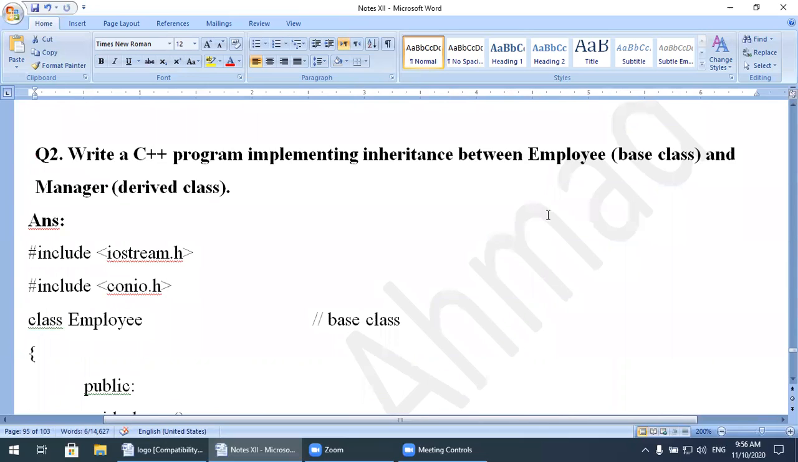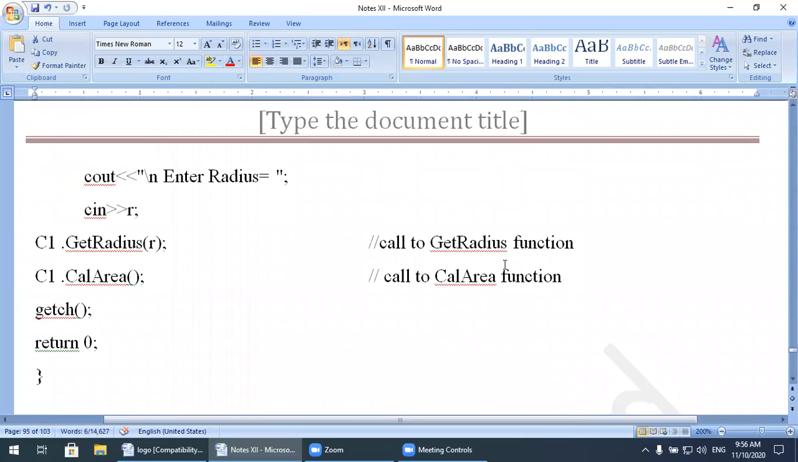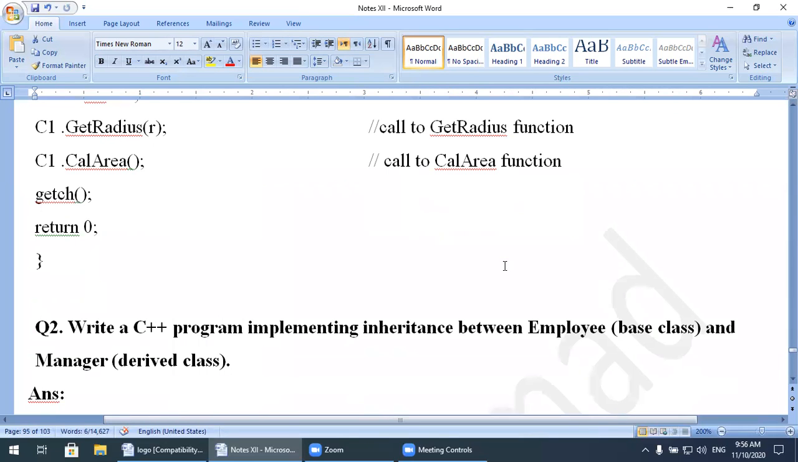And question number 2. I think today is enough. Inshallah, tomorrow we will discuss the further topics. Inshallah, tomorrow we will finish our C++ course. I will try my best to finish this course tomorrow.